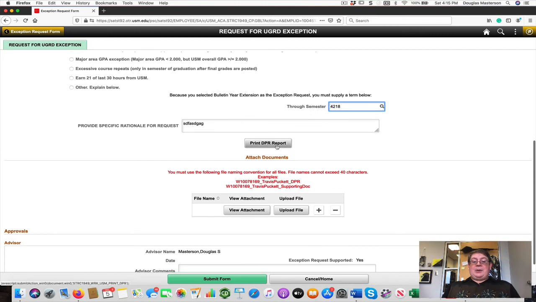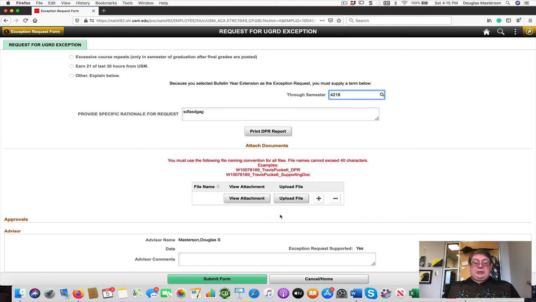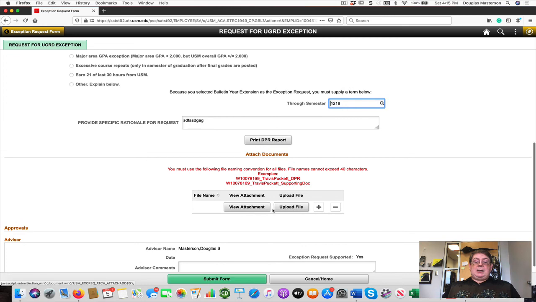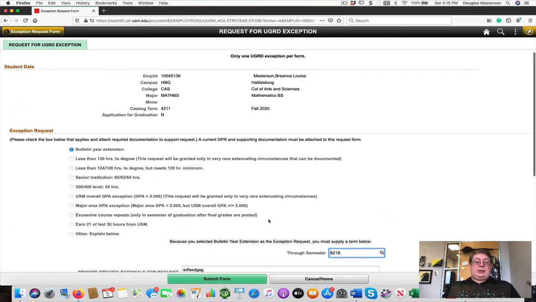Again, I can print a DPR, which I'll need to attach as a document. So you'll need to upload that DPR here, but you don't have to leave to do it. You can just print the DPR directly there. And then you can also put any other supporting information that you need. If you're a director or a dean, associate dean, or myself, I can go through and view these attachments. So you can view or upload files as you need to.